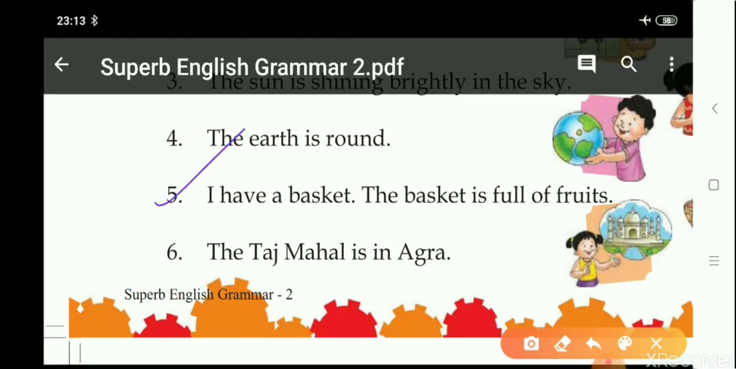I have a basket. The basket is full of fruits. Now I have a basket and the basket. Because this word basket is repeated. This noun is repeated. In the first part we said I have a basket. It's any basket, I have a basket. The basket is full of fruits.